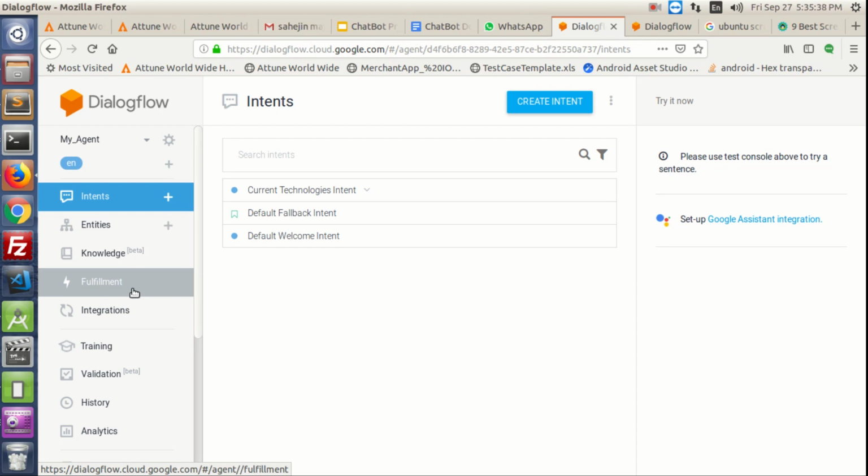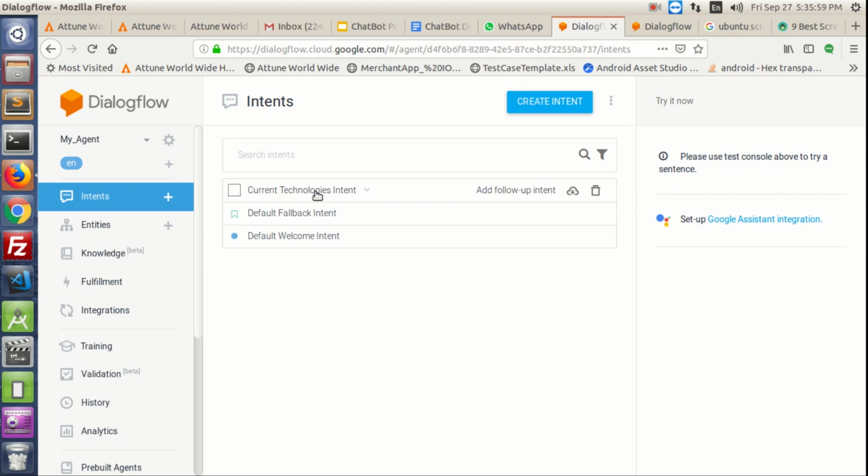Here you can see the intents, how to create the intents and what the intents are. Let's see that. Here we can see the current technologies intent which I have created. My bot replies about what the current technologies in the market are. These are the current technologies intents, and we can see the default welcome intent and fallback intent, which are default intents. First of all, how to create the agent: here are the steps for creating a new agent, and it will respond like this.